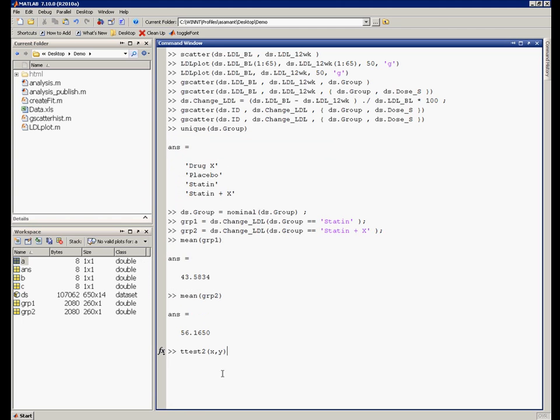Let's close these two. And I'm going to replace x and y. In my particular case, I want to test group 1 and group 2. And I can pass in some additional input arguments. I want to say test it at a 99% significance level. And I'm going to perform a left-tailed hypothesis test. What that means is that I'm going to test against the alternative that the mean of group 1 is lower than the mean of group 2. So I'll go ahead and perform this test.